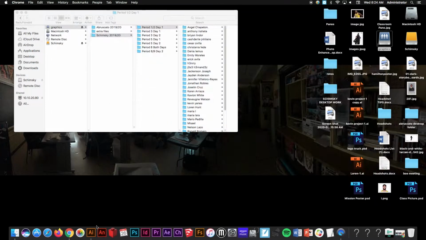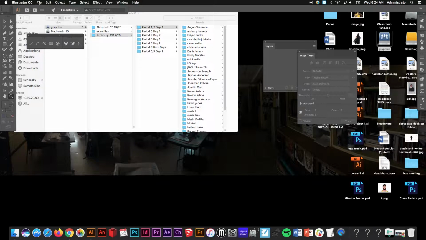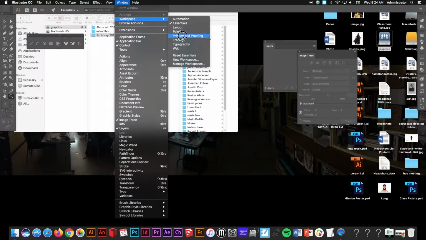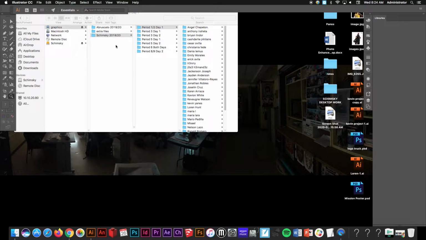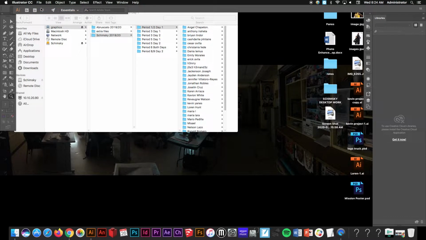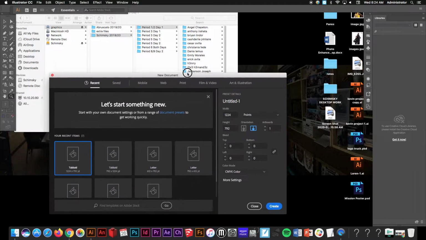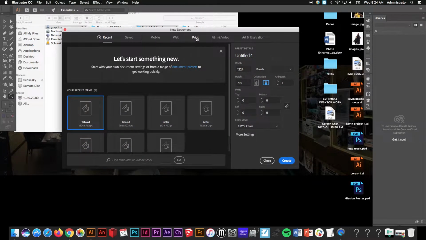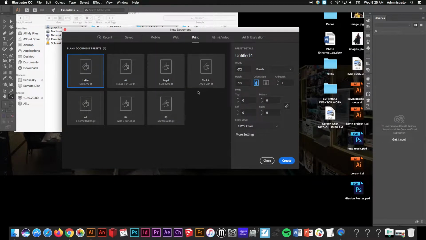We're gonna open up Adobe Illustrator. Once you open up Adobe Illustrator, please go to Window, Workspace, Reset Essentials, to make sure everybody's working on the same playing field. Then we're gonna go to File and New. Once we go to File and New, we're gonna go to the Print setting up top. Make sure we go to Tabloid Size. Then we're gonna click Create.